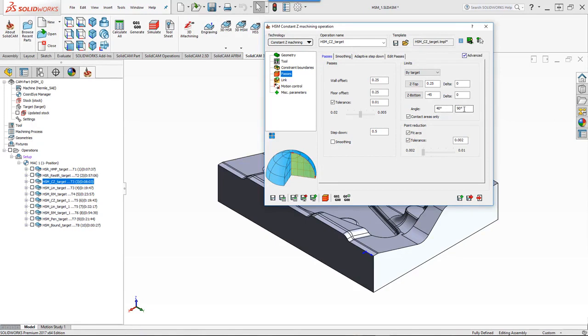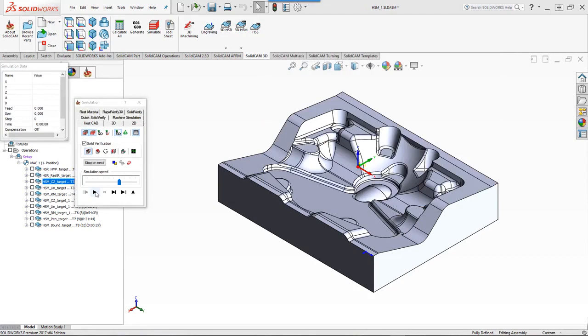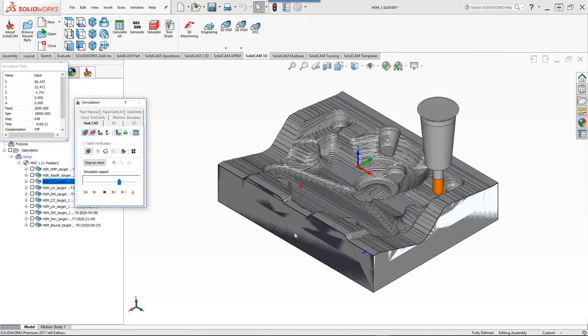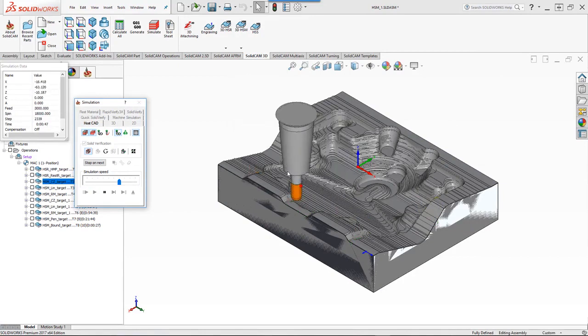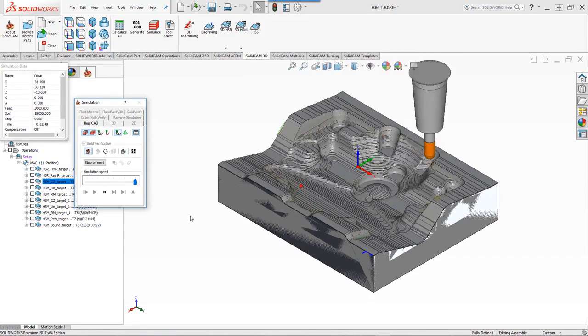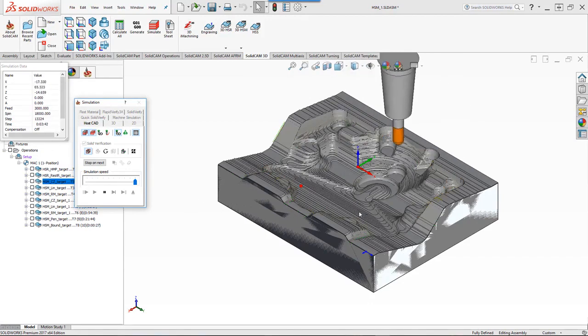This will only work in the steep areas, so anything less than 40 degrees, it will not work in those areas. Let's take a look at the simulation. You'll see that it's only working on the steep areas on the part itself. Anything that's not steep, it'll not work in those areas. As we go along, you'll see as it goes around the part, it's only working in those steep areas. The areas that are not steep will be done later on in our next semi-finish operation.